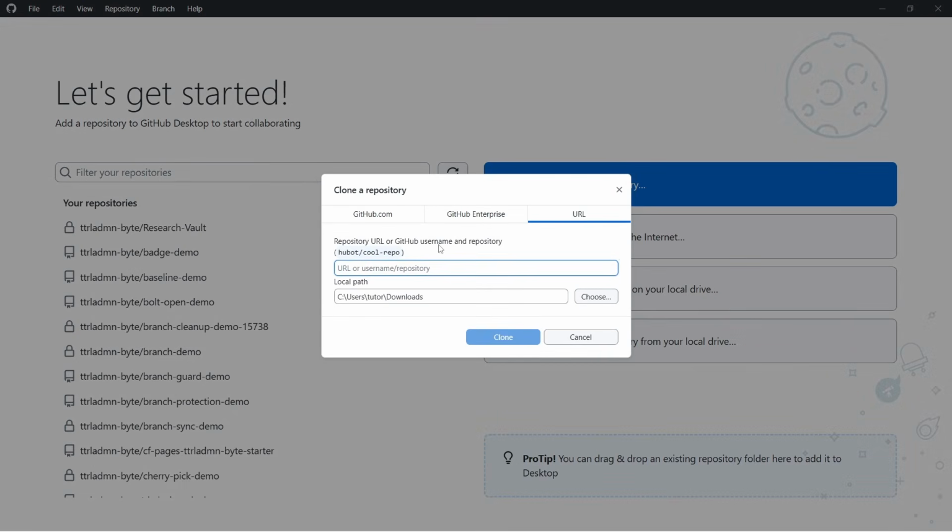Now let's create the local clone. At the top of the Clone a Repository dialog, click the URL tab so you can paste in the address directly. Click inside the repository URL field to place your cursor there. Then paste the address you copied earlier from GitHub, and the field will fill in with the hello-world repository URL.